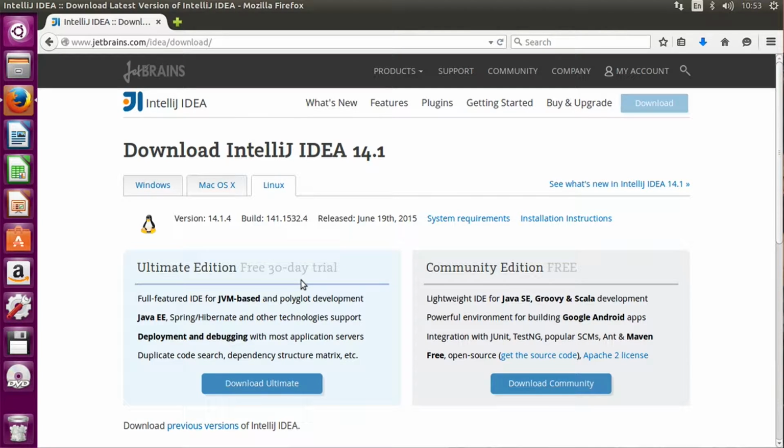When you get to this screen, you're presented with two options. You've got the Ultimate Edition, which has a free 30-day trial, or you've got the Community Edition, which is going to be free. At the end of the 30-day trial, if you look at the Ultimate Edition, you will need to pay for that. To make things easier, I'm just going to install the Community Edition, which is free, but do consider checking out the Ultimate Edition because there's a free 30-day trial there and it has heaps of extra features. With that said, either version will work fine for this course. You don't necessarily need the features in the Ultimate Edition.